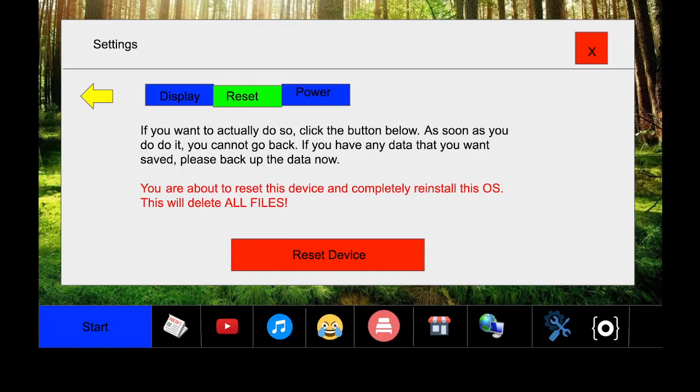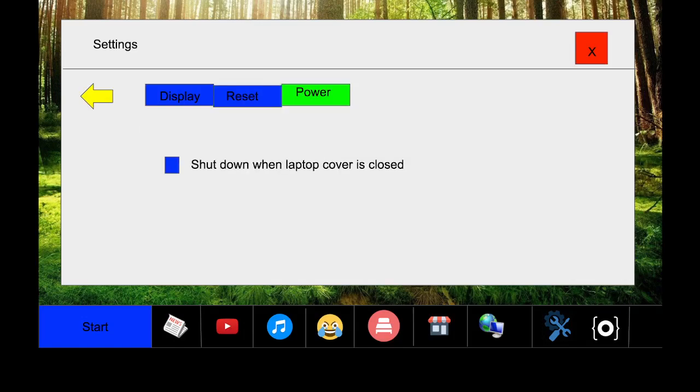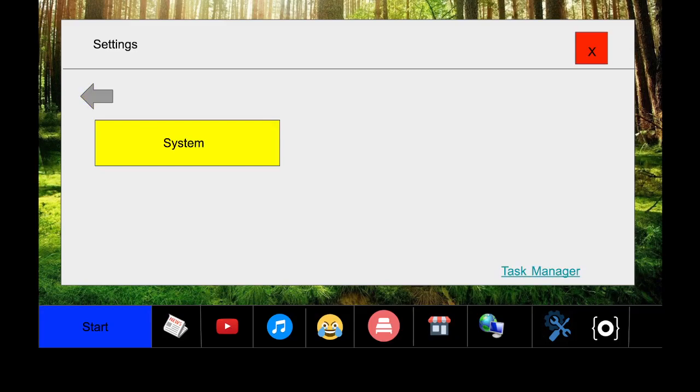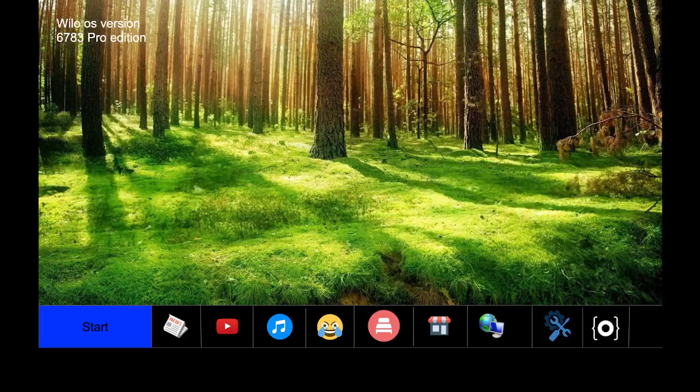So, power. It's just one little checkbox. That's pretty much it. Go back and yeah, that's it for the settings app. Now the developer app does not contain very much.